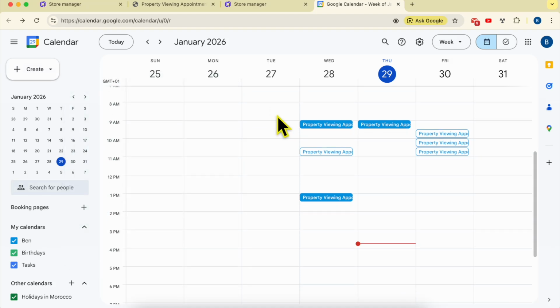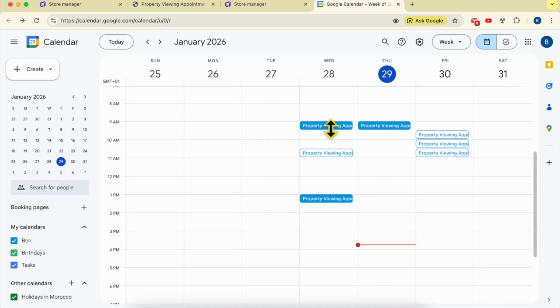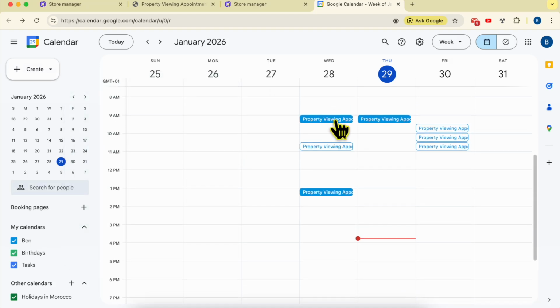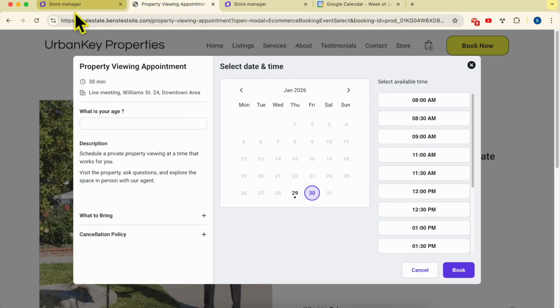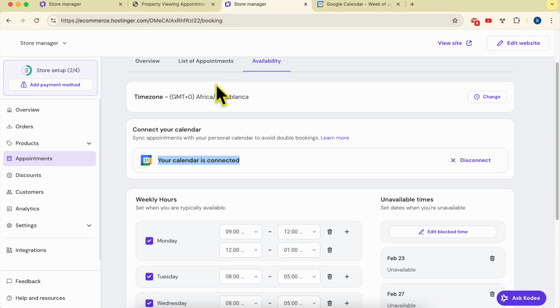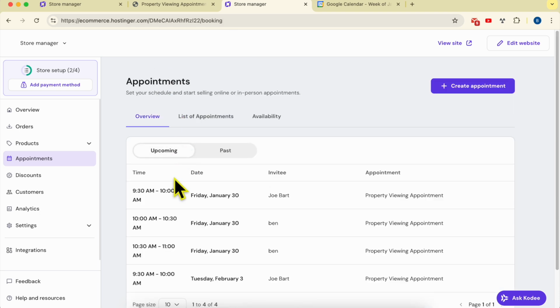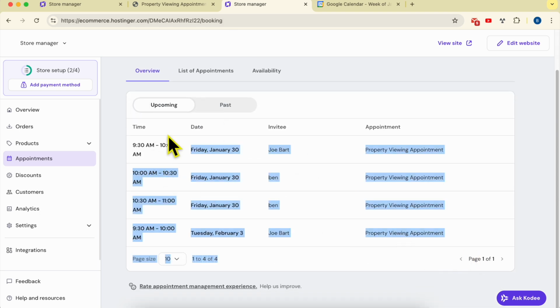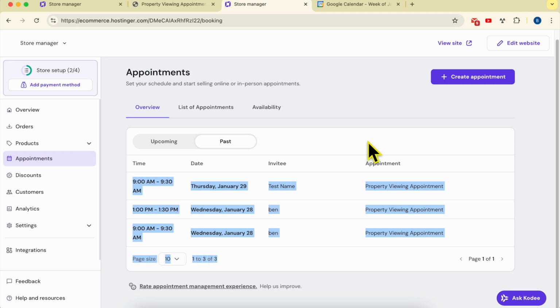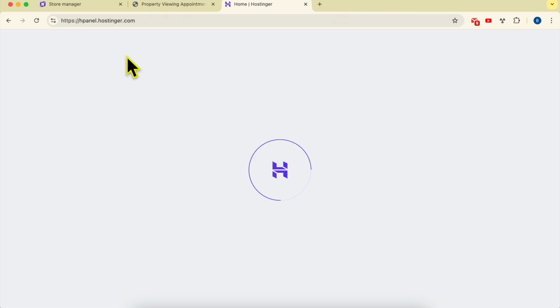Welcome to dotcom.builders. In this video, I will share with you how to view your hosting appointments on a calendar. First, this is the first calendar, and I will also show you how to see them in this style of list: upcoming appointments and past ones. Without any further ado, let's start this tutorial.